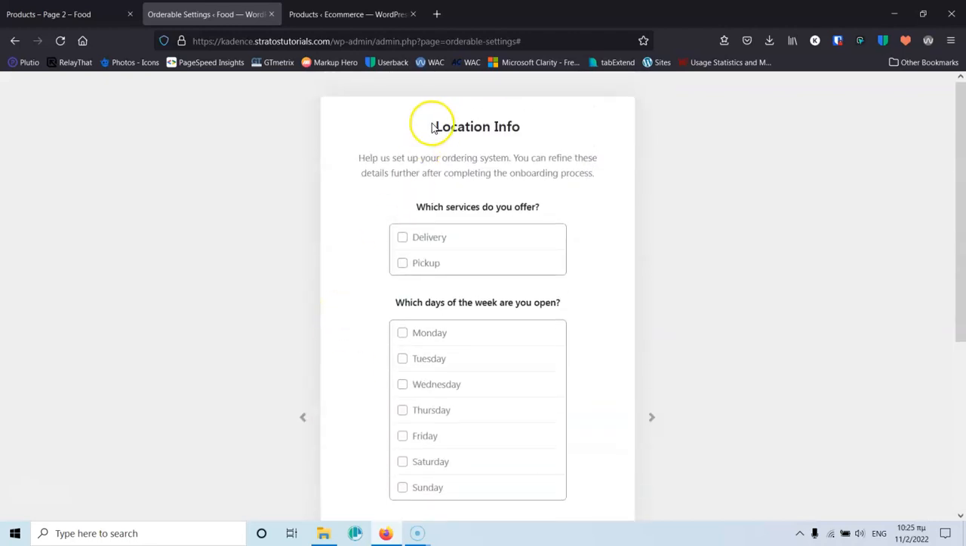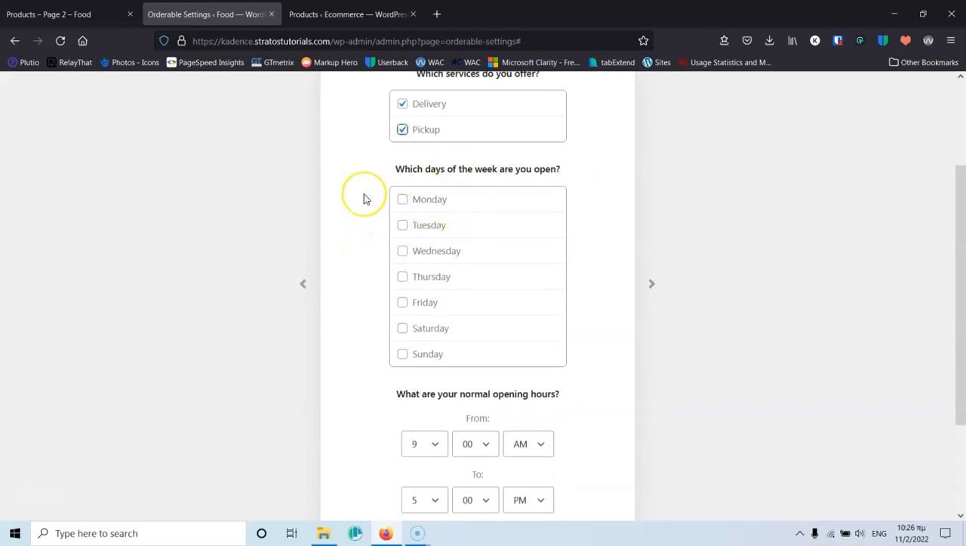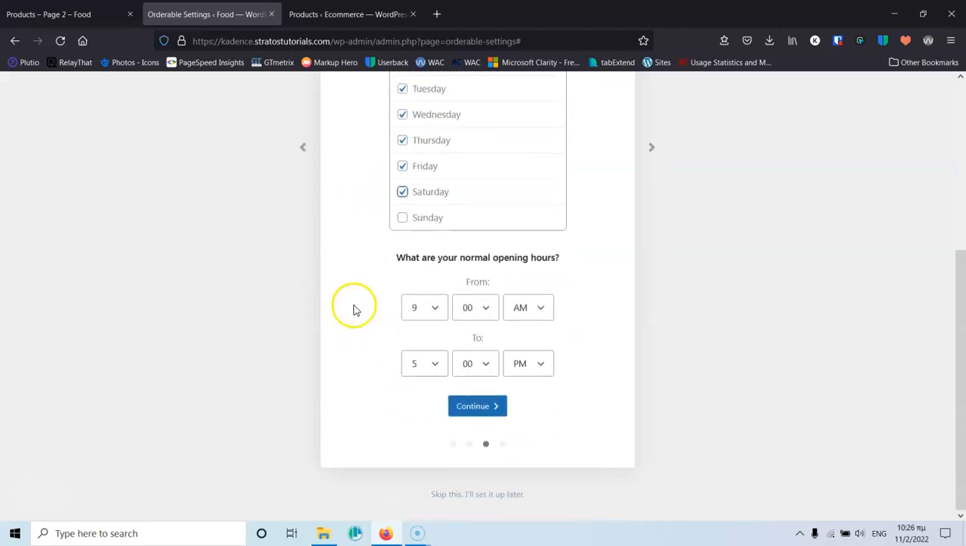Here it says location information, to help us set up your ordering system. Which service do you offer? Do you offer delivery or pickup or both? So I'm going to click both because I have delivery and I have pickup as well. After that, which days in a week are you open? So Monday, Tuesday, Wednesday, Thursday, Friday, and Saturday. I'm off on Sunday. I don't work on Sunday.